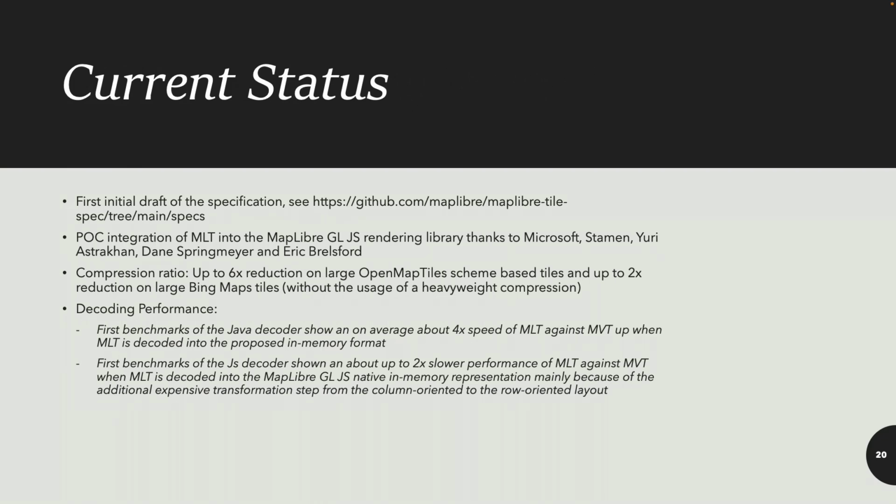Okay, and finally, I want to close this presentation by giving you an overview of the current status of MLT. We currently have a first initial draft of the specification. You can find that specification on GitHub. Then we have a POC integration of MLT into MapLibre GL JS, thanks to Microsoft, Stamin, Yuri, Dane, and Eric, which shows that our concept is working, and we can also get the same rendering results as with MVT on the MapLibre GL JS rendering library.